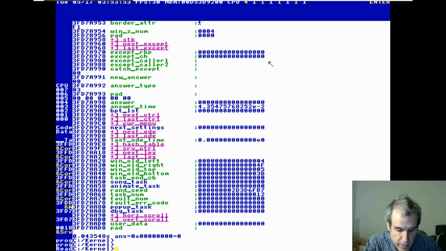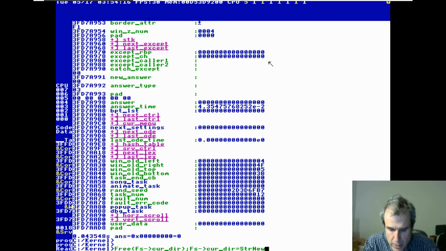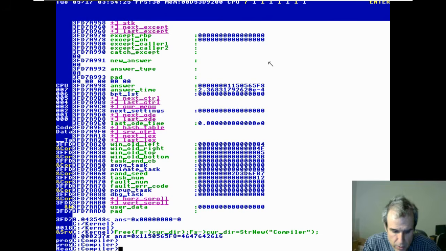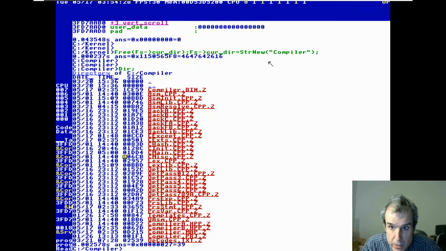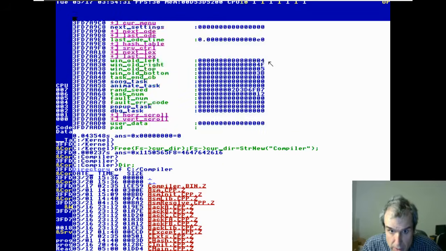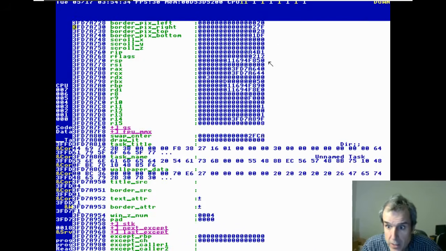So what we have to do is free fs curdir, and then fs curdir equals string new compiler. So this will allocate. Okay, look at what directory are we in? We're in compiler. Do you realize what we just did? Now let's go up here and look, and it'll say compiler.